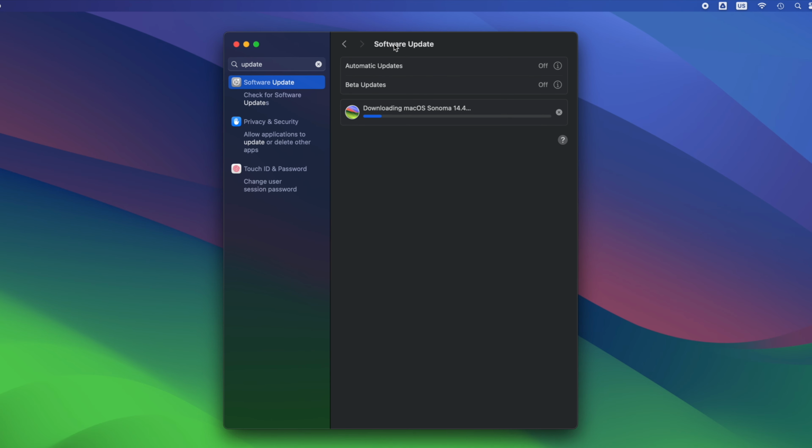Make sure you're not working on anything on your Mac. I would highly suggest making a Time Machine backup as well. I do have a separate video about that, which it's good to use an external hard drive for that, by the way. And we always make those backups just in case.